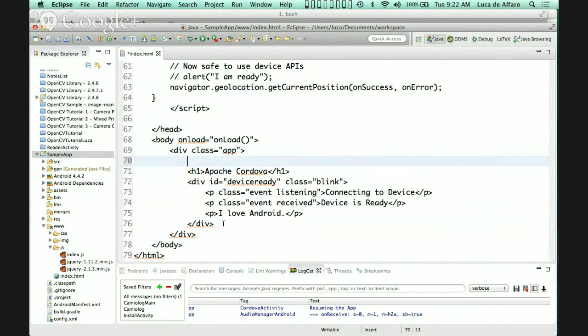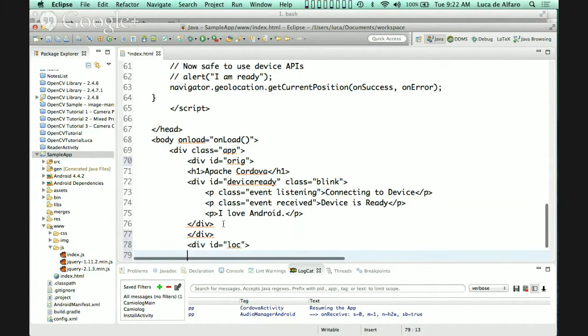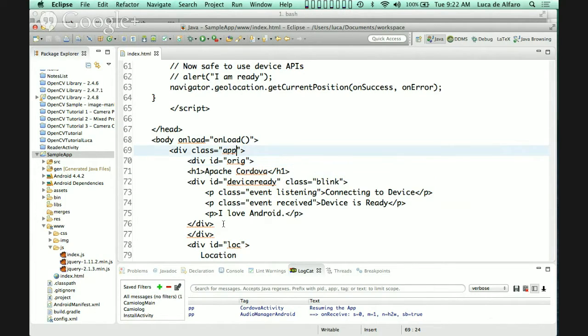Let me be very skeptical, okay? And I say div, ID is equal to orig. So this is the original div, okay, in which there is this content. Okay, and now here I can do another div, ID is equal to new, like lock for location. Okay, I can close this div, and I can simply write location. And all I will want to do is hide this div orig when I get there.